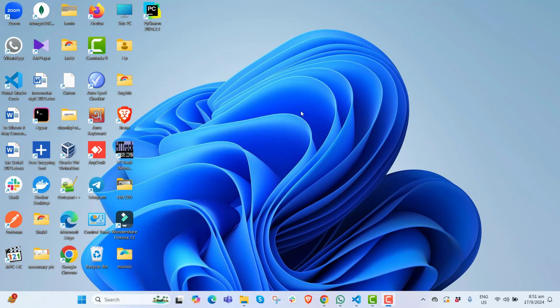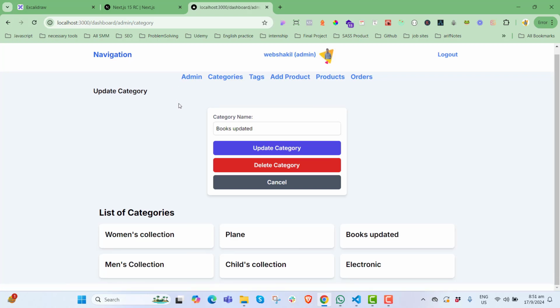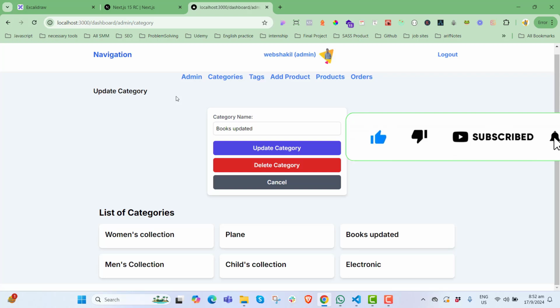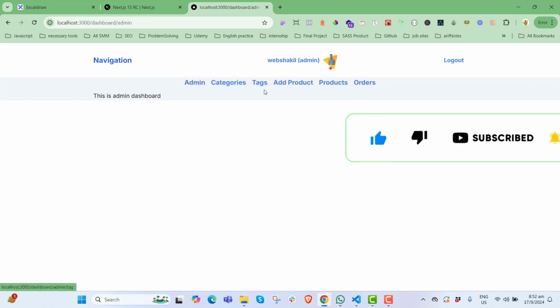Welcome to the brand new tutorial of Next.js 15. So it has not only Next.js 15, it has TypeScript and RTK Query. Along with the course, we will create a simple app with Next.js 15, TypeScript and RTK Query. So this is the admin.